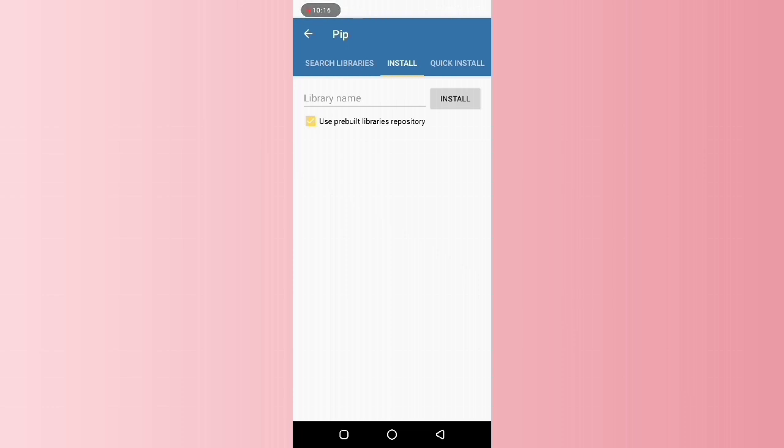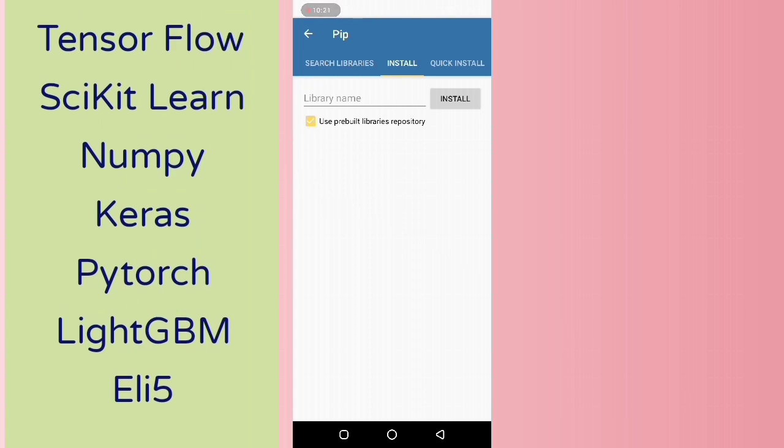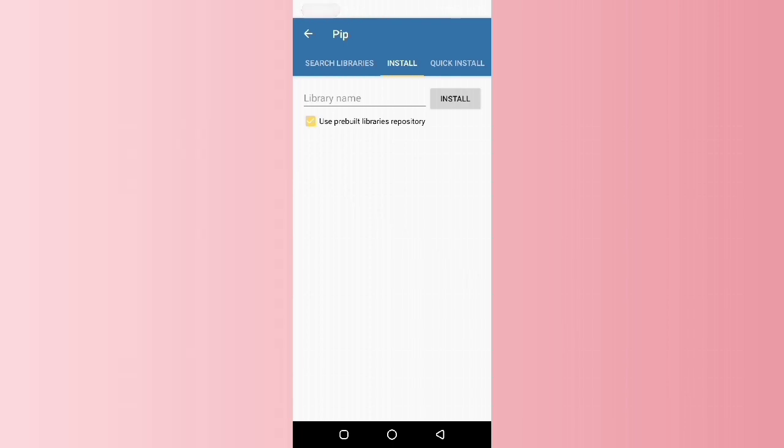Important libraries that are available in Python: one is TensorFlow, and Scikit-learn, NumPy, Keras, PyTorch, LightGBM, SciPy, pandas. There are so many libraries available, which are used in artificial intelligence, deep learning, machine learning. If you want to work with any of those streams, you need to install those libraries into your app, friends.